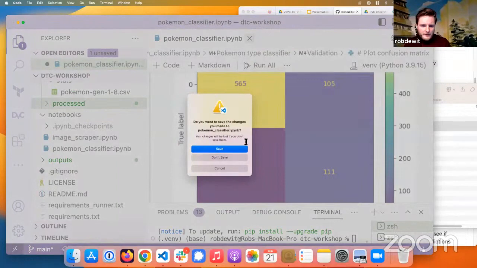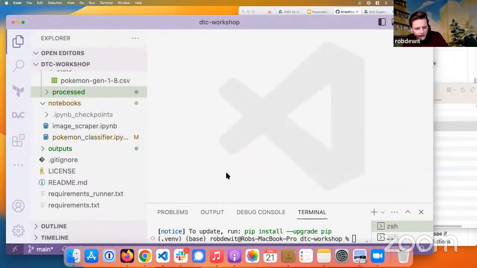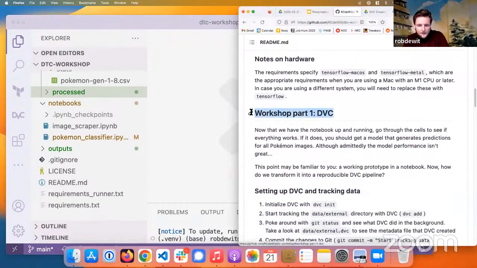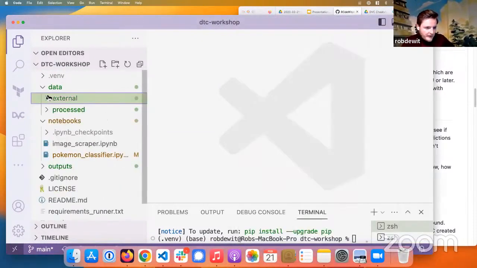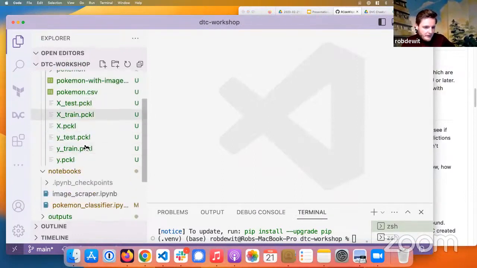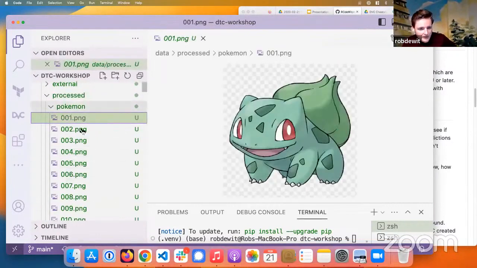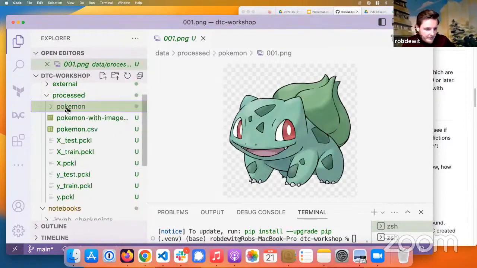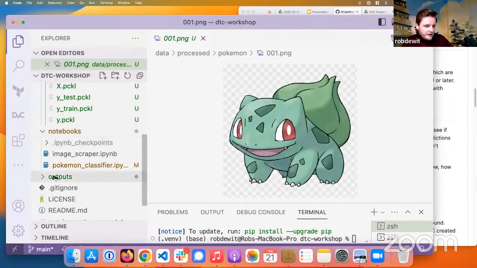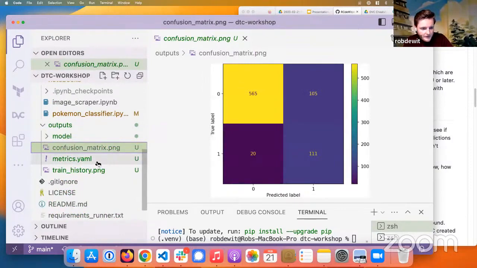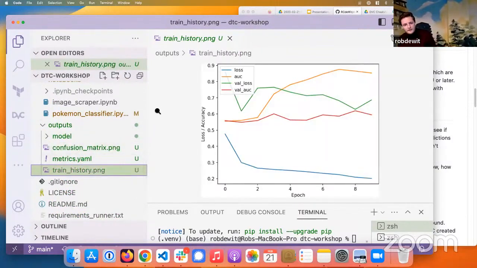Let's get to the interesting part of the workshop. We've got our notebook in place, and we can continue onwards. So this is where we start the actual workshop. We start implementing DVC. By running through our workbook, we created a bunch of data. We created pickle files for our data sets or the train test split. We did our data transformation and created new images here. We even have a notebook. We have an output. So we've got our model saved right here. We've got our plots that we saw in the workbook earlier.